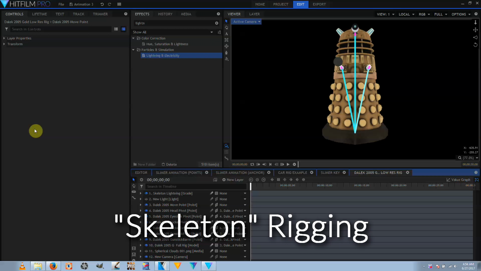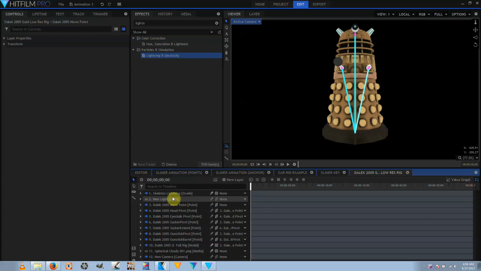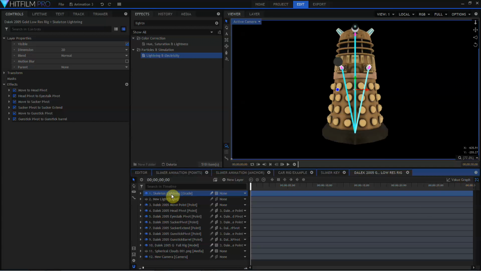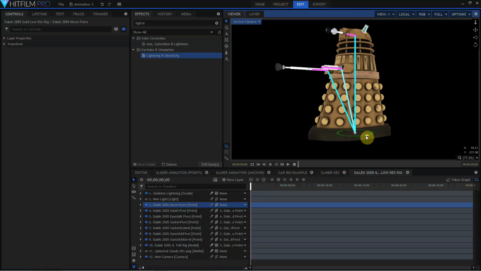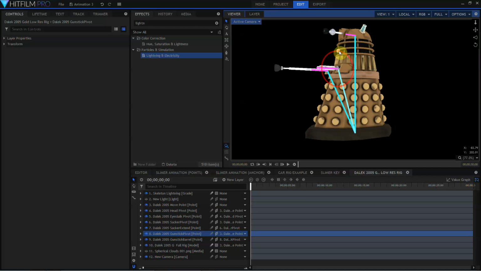The next thing we're going to discuss is making simple skeleton rigs to help visualize how you've set things up. We're looking at a rigged version of the Dalek, and this top layer, labeled Skeleton Lightning, contains our skeleton points. The skeleton are these blue and purple lines you can see overlaying the Dalek. And if I move down to the Dalek's move point and rotate that on the Y-axis, you can see that a little bit better. As I adjust the pivot points of the Dalek rig, the lines move with it.